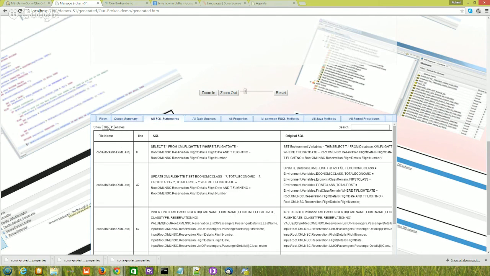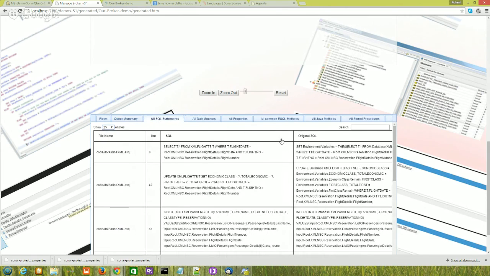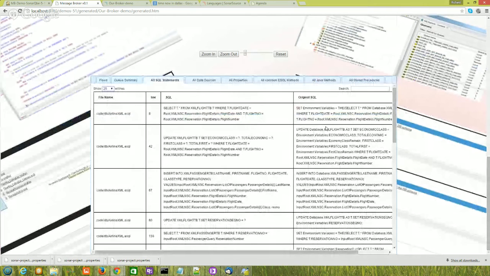The SQL summary is an extraction and translation of the SQL that's found in the ESQL files and the message flows and the other components.